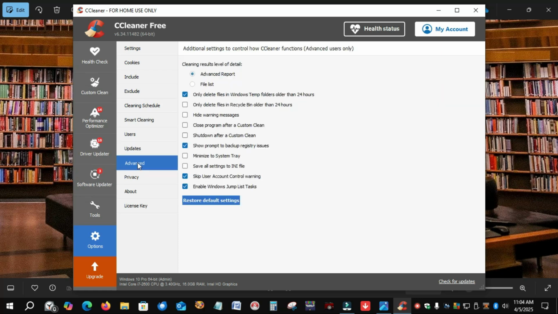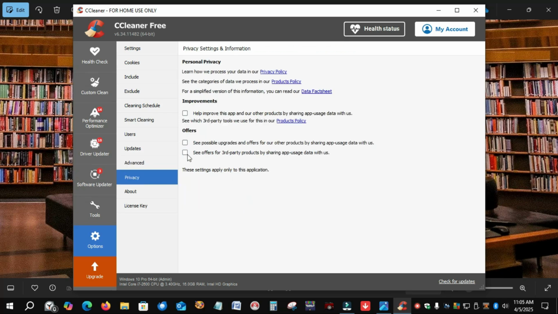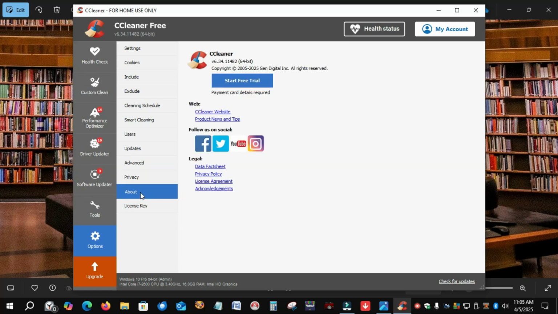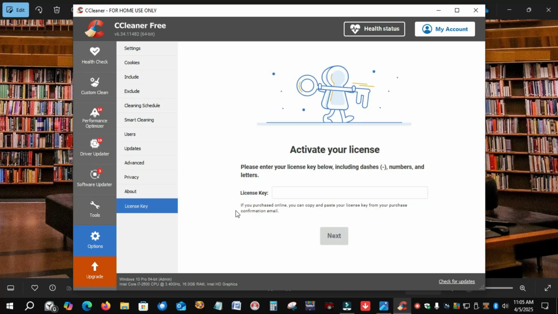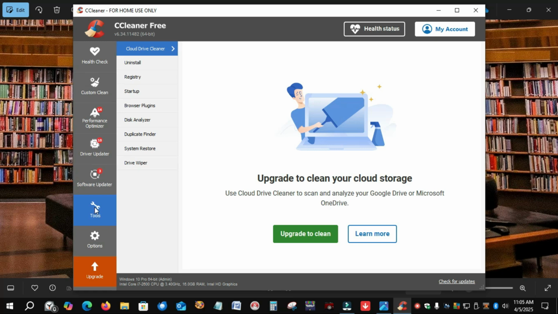So advanced, leave those markings alone. Privacy, uncheck these. I've already unchecked them on my computer. Uncheck those. You don't need those. About, it just tells you what version it is. And of course we don't have a license key because we haven't bought it. Okay, so you only do this option once.